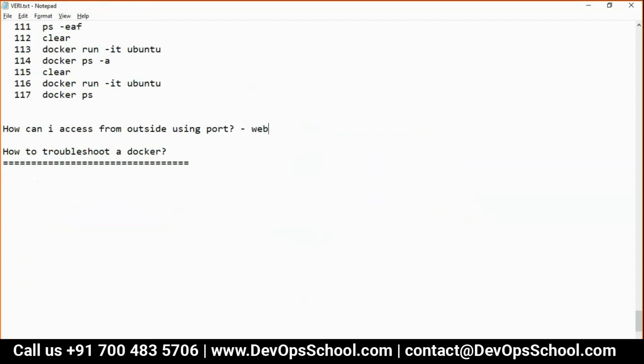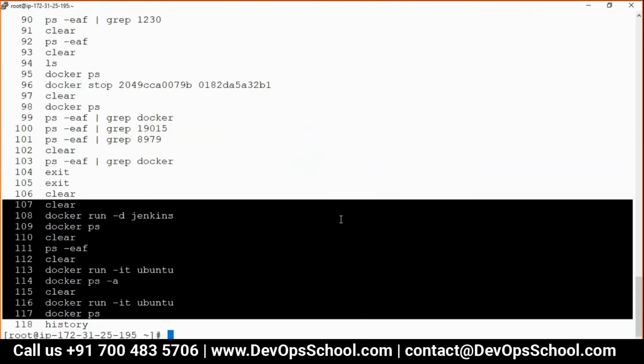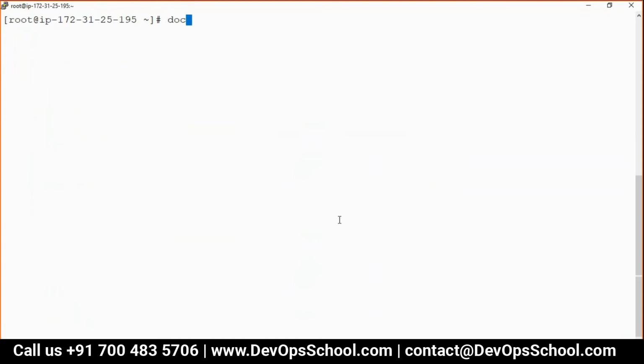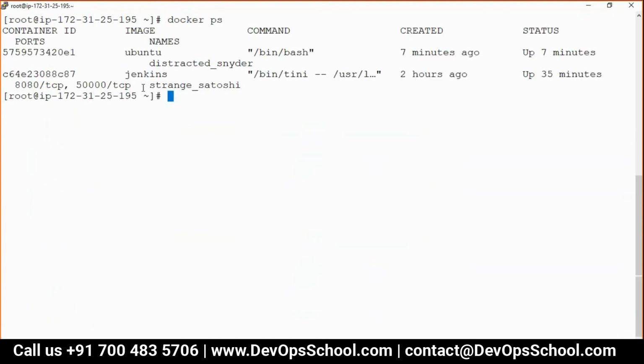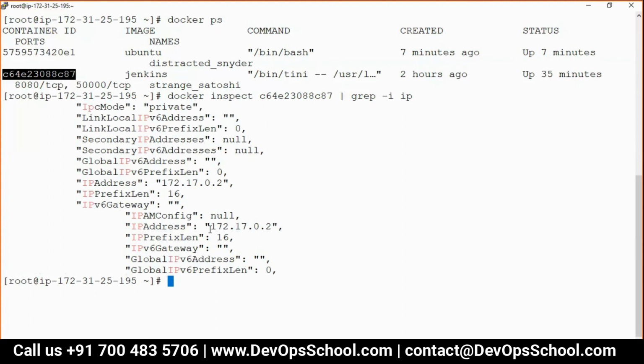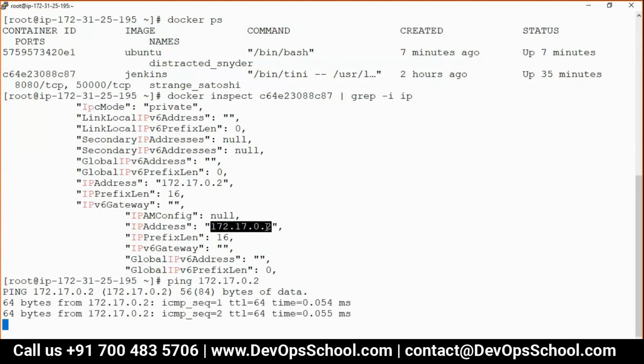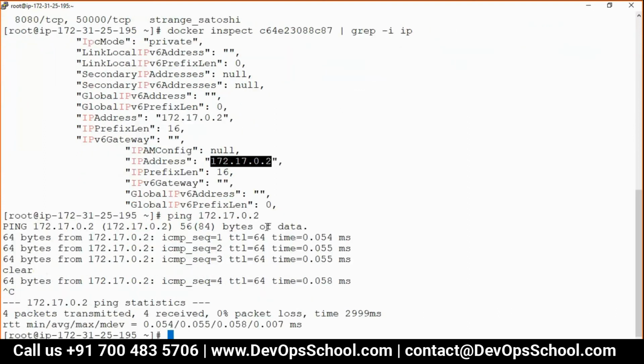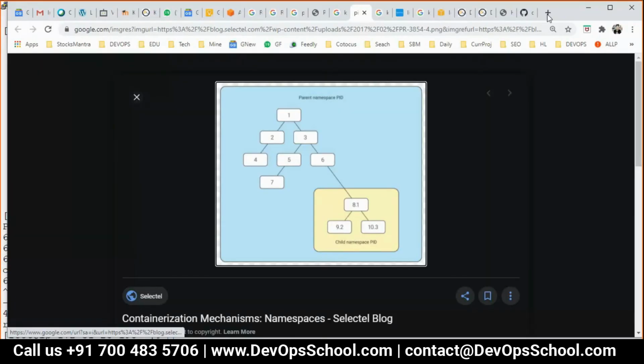So guys, I have a container. Look at my screen. Here, Docker is there. I have this Jenkins container. If I go to docker inspect, okay, and then grep IP address, here the IP address is this one. Can I access it locally? Ping, see, it's pingable. But can I access it from outside?